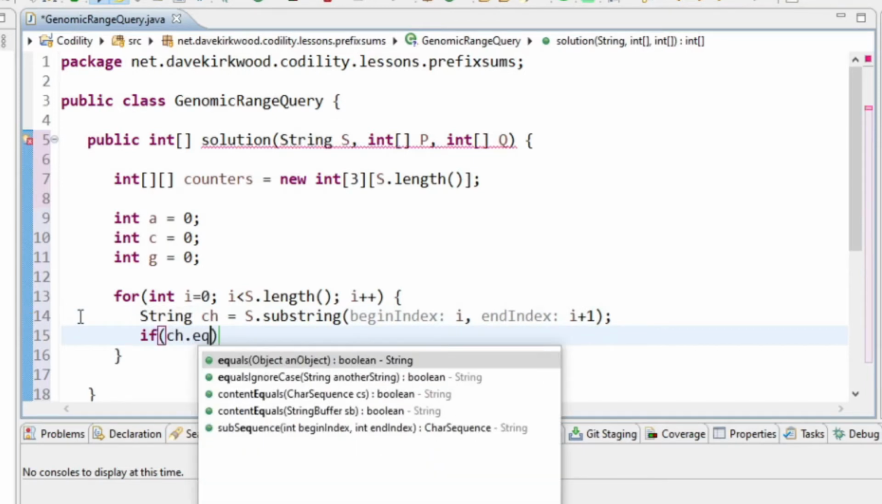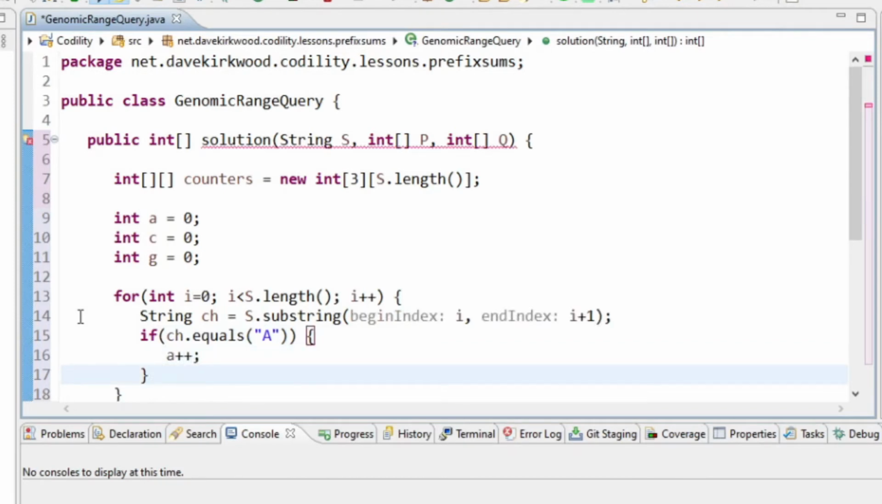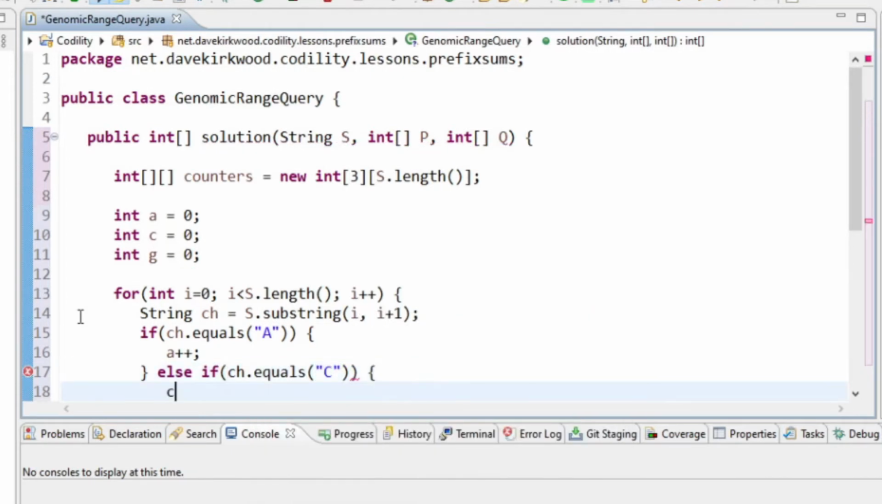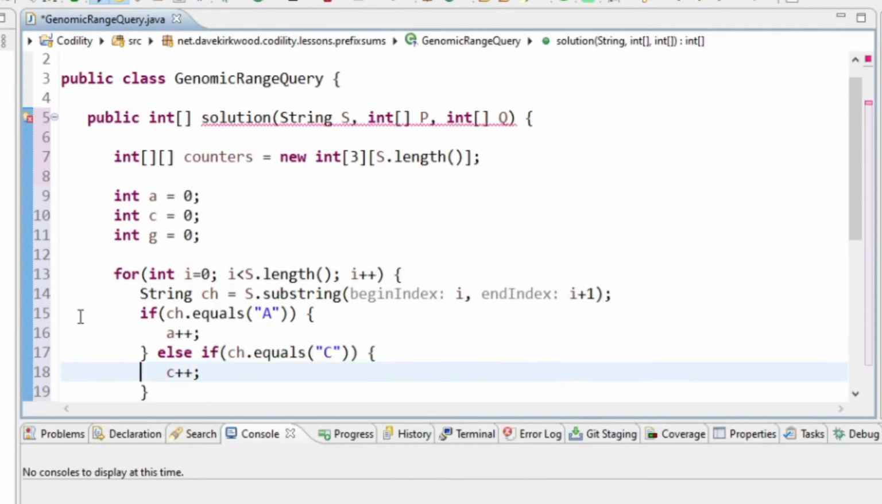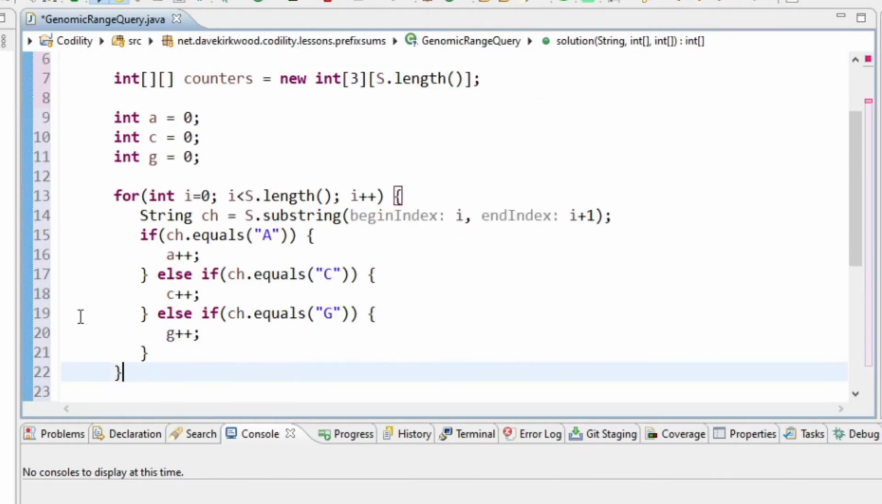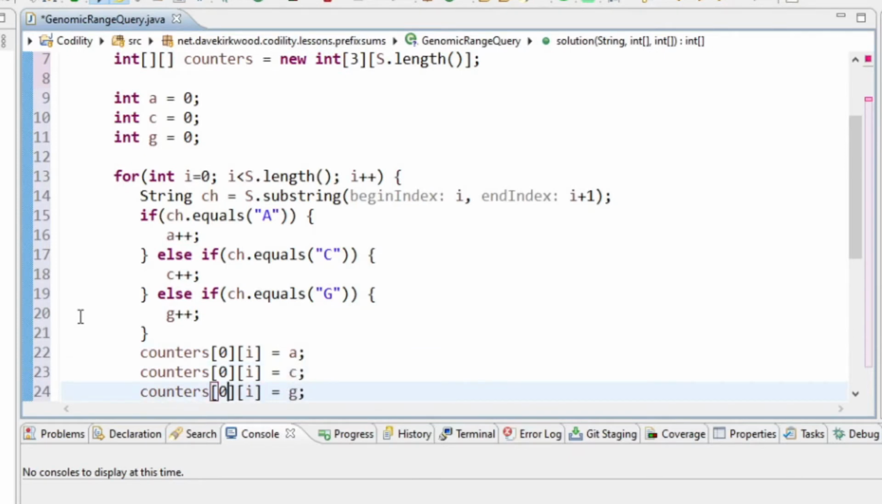Say if CH equals A, then we count that A. Else if CH equals C, then we'll count the C. And if CH equals G, we'll count the G. And then in our counters array, at index I, position 0, index I, we'll put in A, and we'll do the same for the others.